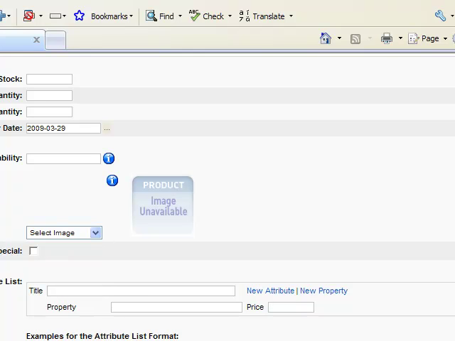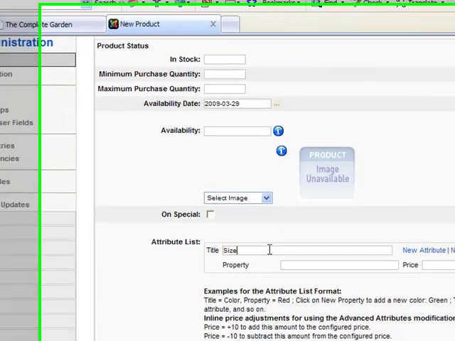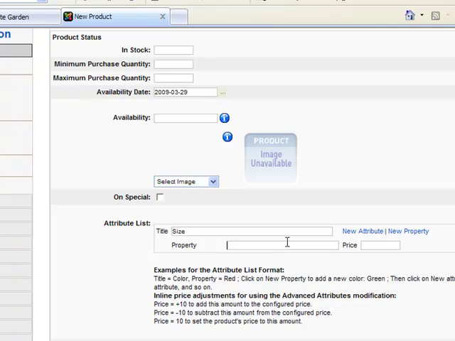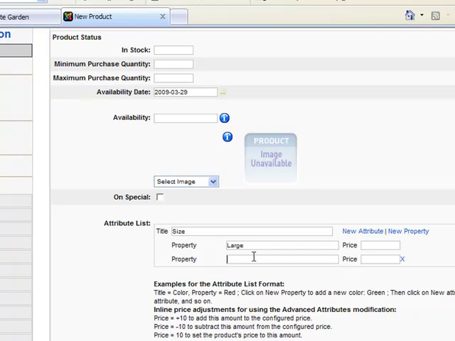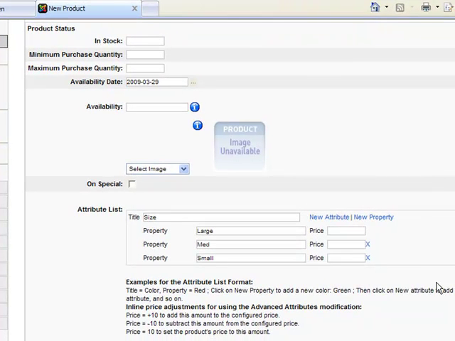You can also put in attributes. To give you an example, we can do a size, and the properties of that can be large, new property, medium, and new property, small. If there is additional pricing for large, medium, or small, or reduced pricing, you put in plus the extra amount. It will add that extra to the base price of the product you set.